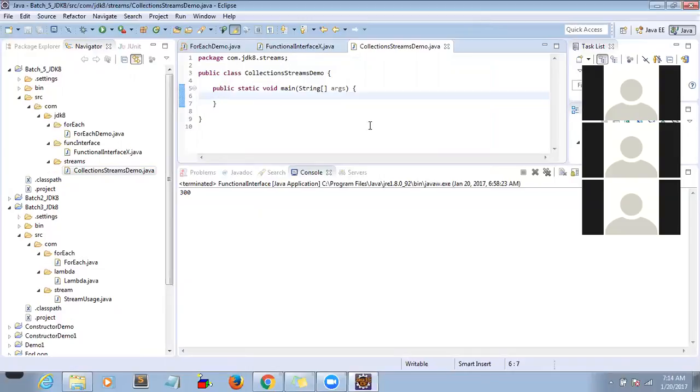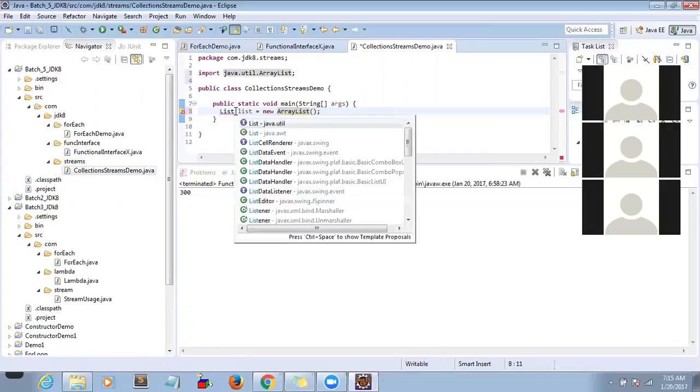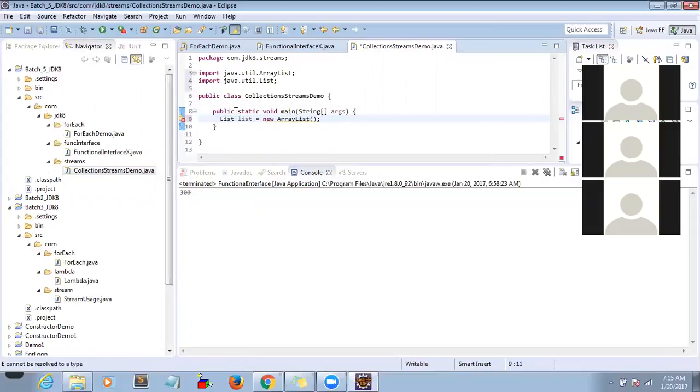Okay, the last feature is streams. So what is the purpose of the streams? Say for instance, now I'm going to create a list equal to new ArrayList. So I just created a new simple list, and I imported all the interfaces. Now I'm going to add some elements for testing purpose. Instead of adding manually, I'm using one for loop and adding 100 numbers.